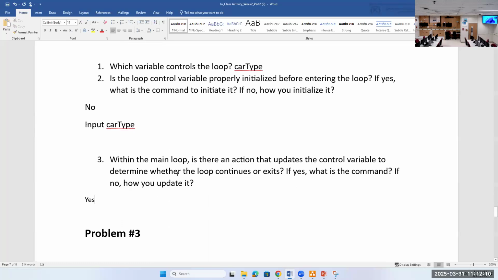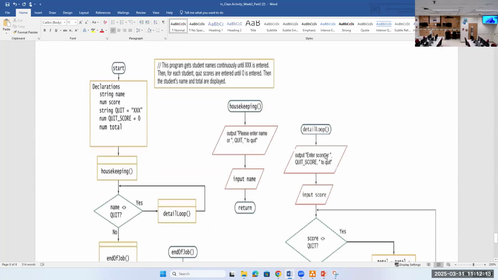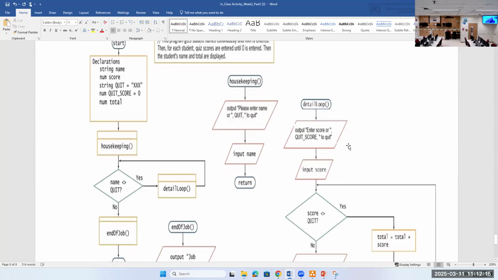So now for problem number 3, actually you have two loops. The outer loop: what is the variable that controls the loop here? For the outer loop, what do you think? Name, right? Because if you look into the flow chart, the diamond is the one that checks the condition. So the name is the variable that controls the loop. It keeps doing it if name is not here. So for the outer loop, the name is the one that controls the loop.